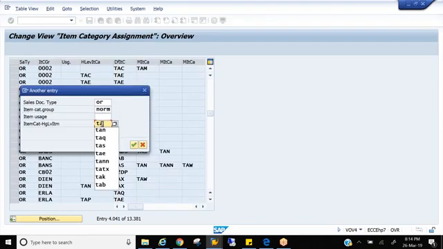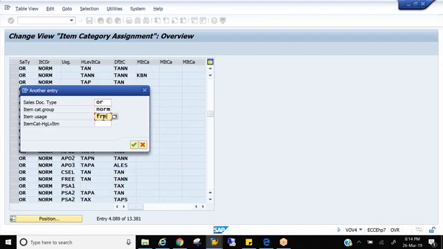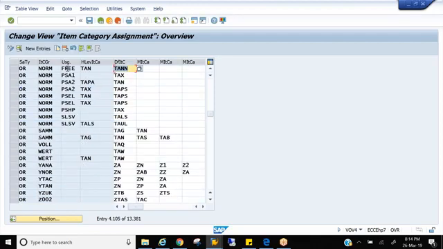Likewise, OR norm, and we have a usage which SAP has provided by default, free, and TAN. This is also TANN free goods. This is an automatic item category which the system by default identifies as TANN. So that's how the free goods item category determination happens. You have all the scenarios here in the study material, you can just go and try. You also have material determination.